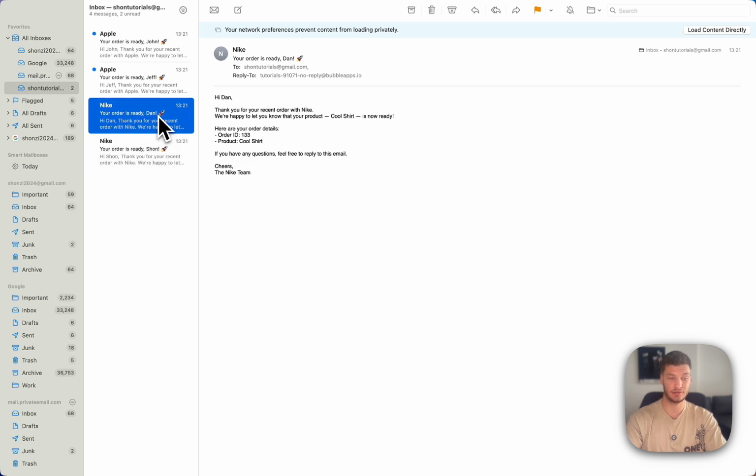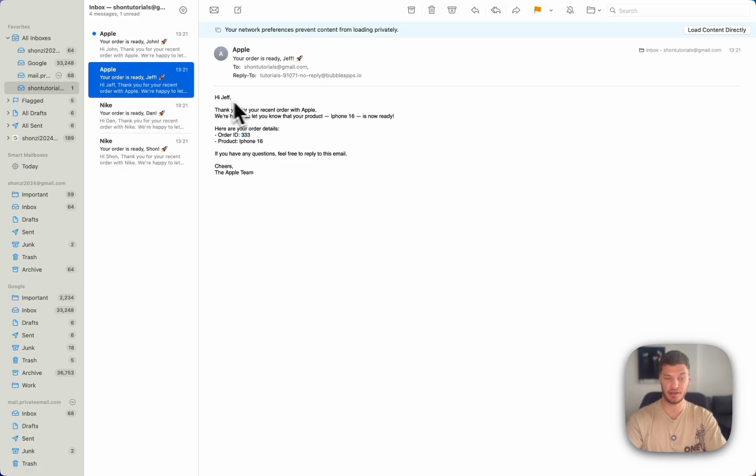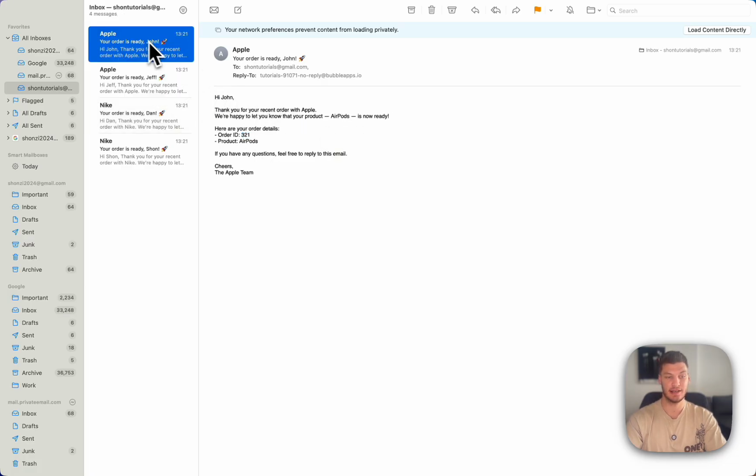And if we go to another order, also from Nike, we can see it's for Dan for a cool shirt and another order number. And I send the same template, but with different order numbers. So here it's from Apple for Jeff about his iPhone 16, and for John from Apple about his AirPods. So you can see it's all personalized based on the order details.